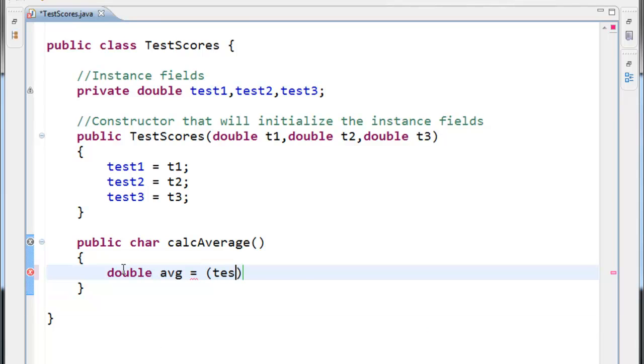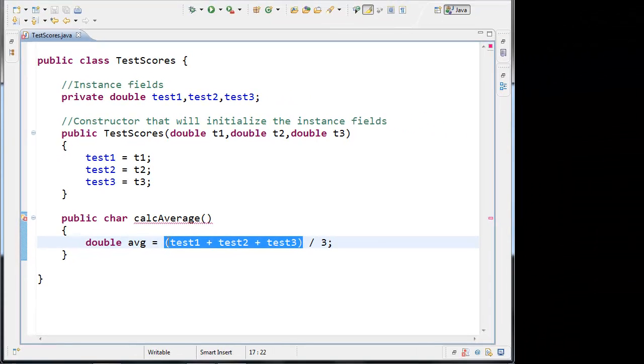We'll say test1 plus test2 plus test3 divided by 3.0. You can do 3. You see test1 plus test2 plus test3, that's going to add up to a double. And when you have a double divided by an integer, it'll implicitly cast this 3 into a 3.0. So 3 or 3.0 is fine.